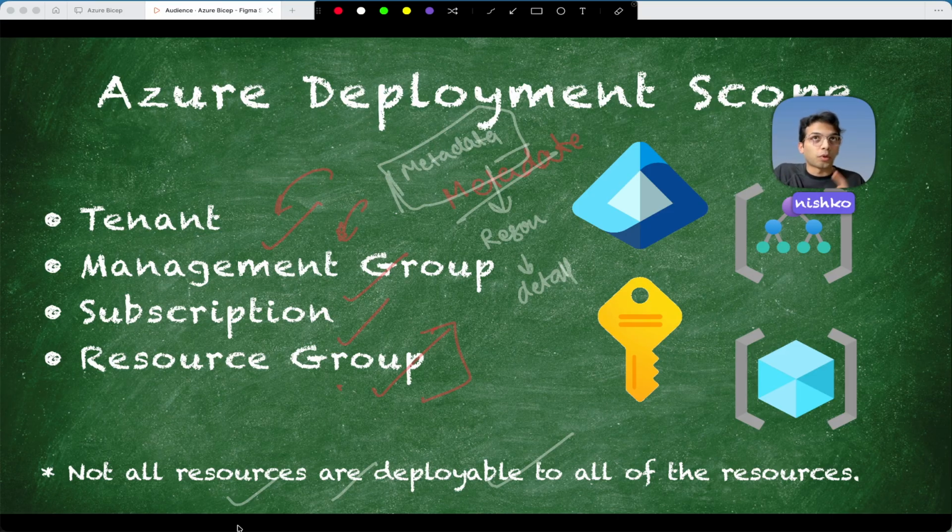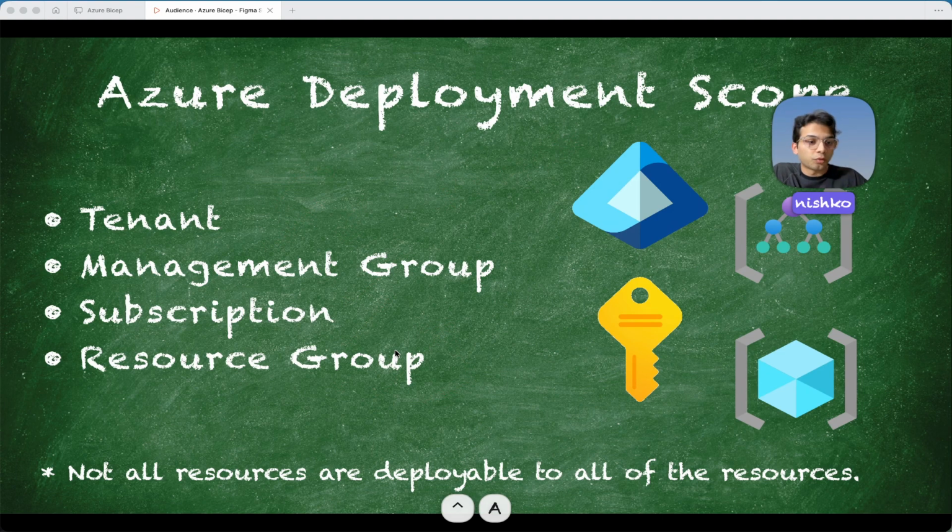For example, policies, I guess you cannot deploy at the resource group level. Policies are always deployed at the subscription scope at minimum. Similarly, there are a lot of different things. I may come up with a list of what you can deploy at which scope, but take it as an exception: not all resources can be deployed to all four scopes. Obviously at the top scope you can deploy everything, but not everything can be deployed to a resource group. So keeping this in mind, let's move forward.